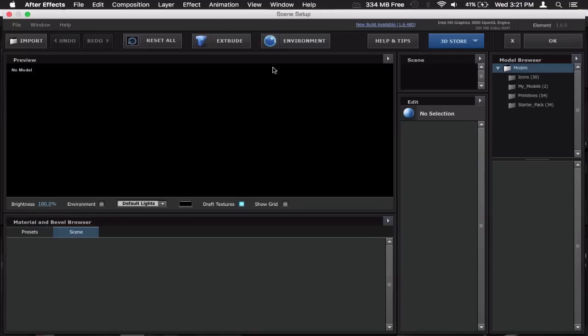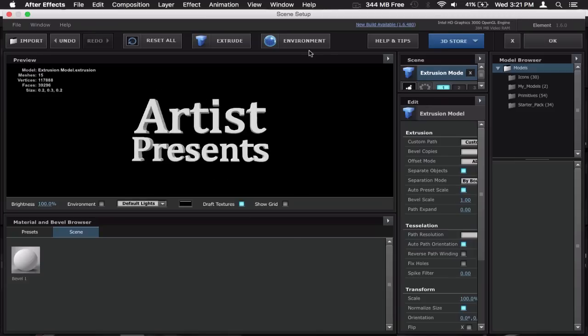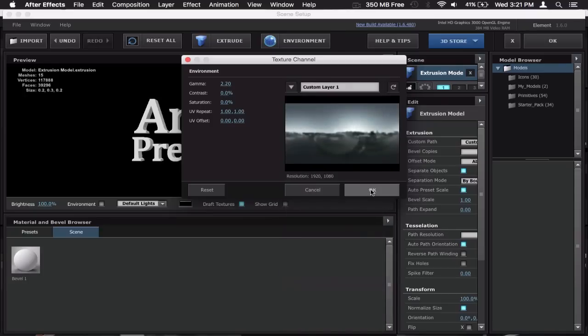Alright, so once you're here, click on Extrude, and once you have your text here, you can put the map cinematic as its reflection by going into Environment, clicking this little drop down arrow, going down to Custom Layer 1, which was the cinematic, and then clicking OK.